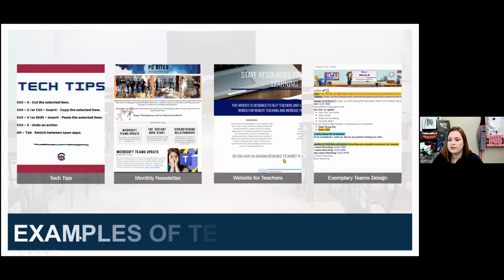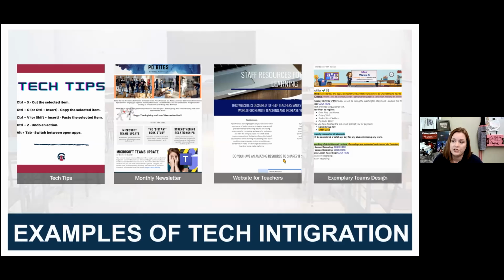So these are just examples of tech integration that I have done, but more on the administrator side. I'm not an administrator by any means. I'm just a teacher who is sharing my information to help others become better. So I do little tech tips. I put out a monthly newsletter, and being a Microsoft school district, I focus my monthly newsletters on more Microsoft tips, tricks, and trends.